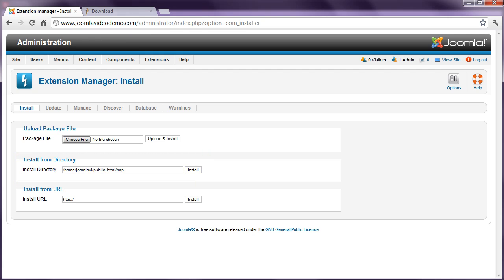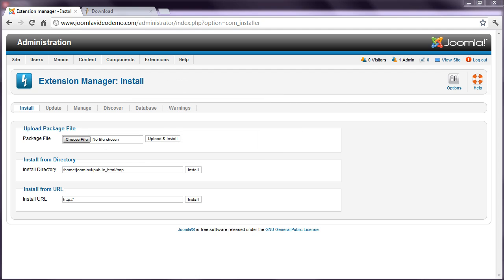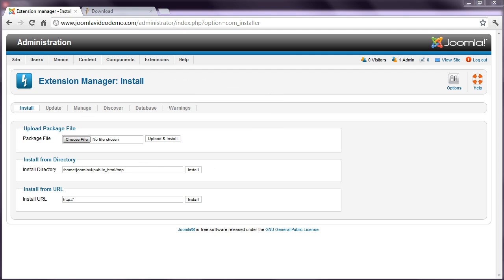Here's how it works. There are 4 steps. 1. Download the extension as normal. 2. Extract its contents into a folder on your local computer. 3. Upload those files into the temporary directory in your Joomla installation. And 4. Use the Install from Directory option.